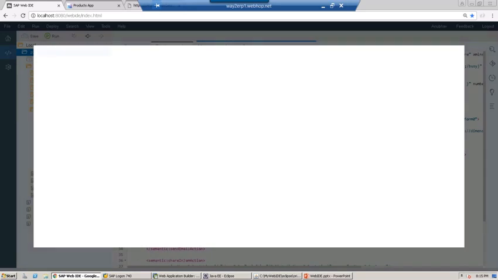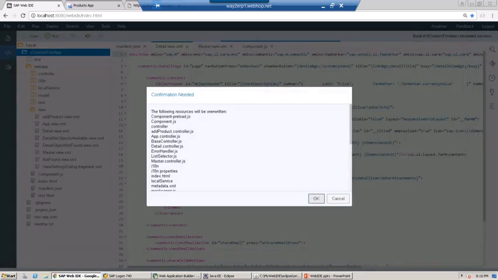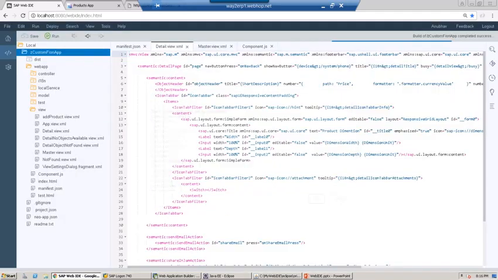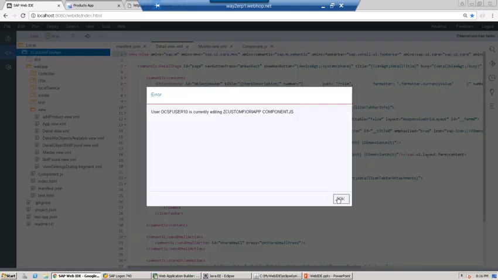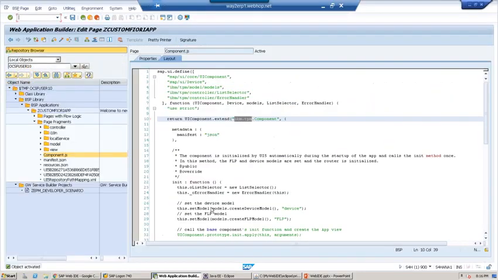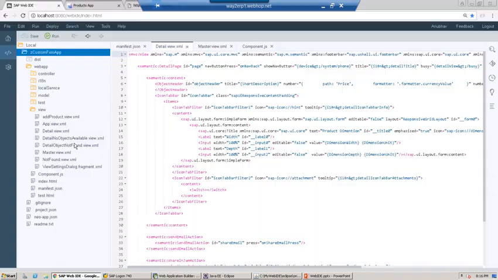It will update your app into the ABAP system now. It's just giving information about which files will get updated. See, you can see right now I'm editing this file, so it has given me an error. Let me just go back. See, am I really editing? See, I am in edit mode. Let me come to display mode and redeploy the change.